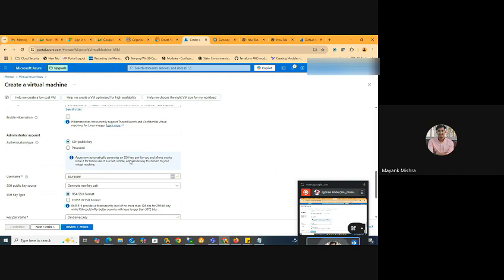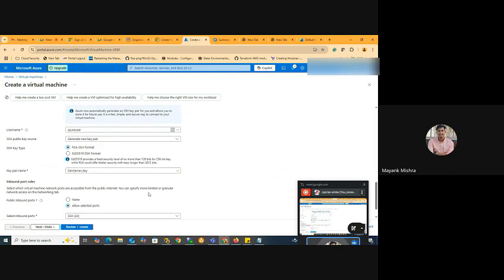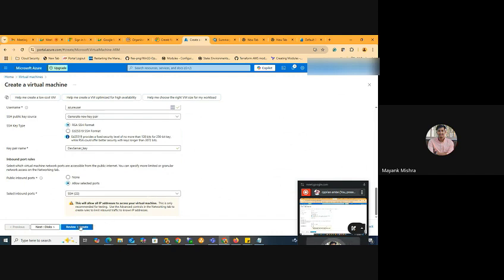Now there is also the username. We have to generate a key pair. It will give you the download option in the last step, generate new key pair. You can click on review and create. Review plus create.